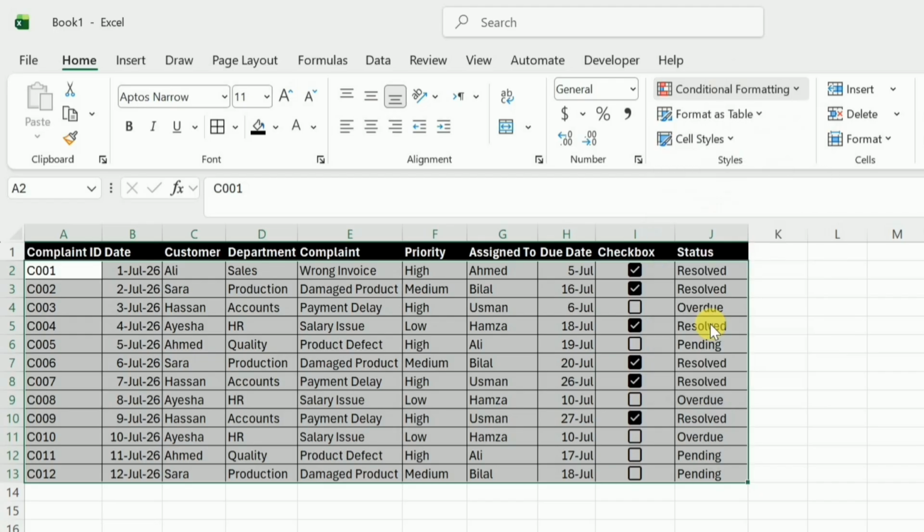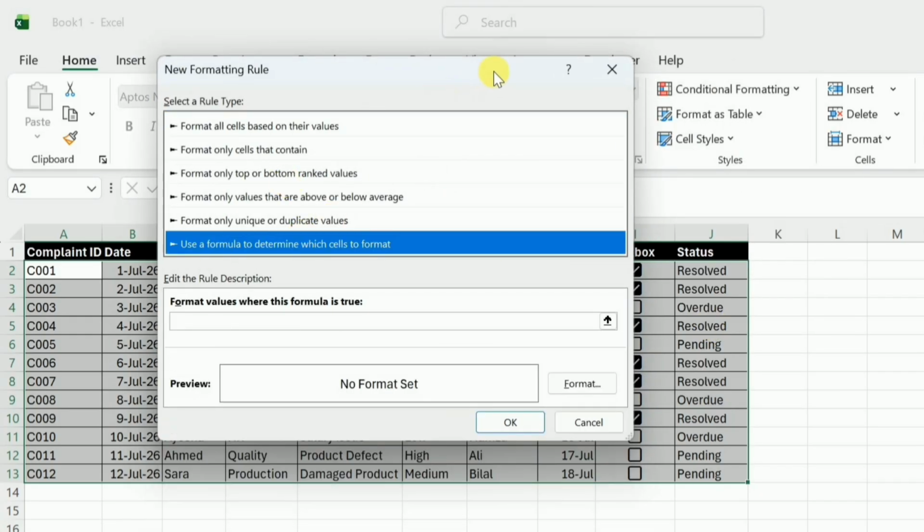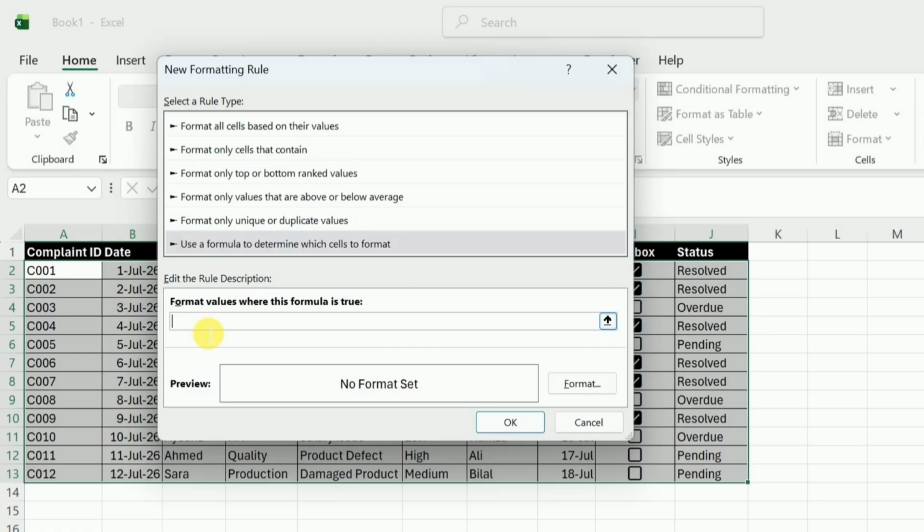I'll click on New Rule, and here I'll select "Use a formula to determine which cells to format," and then here I'll write the formula: equal, this first cell of the status. I'll keep the column locked but unlock the row by removing this dollar sign. This will highlight the entire row instead of just highlighting the status cell. Equal to "overdue."